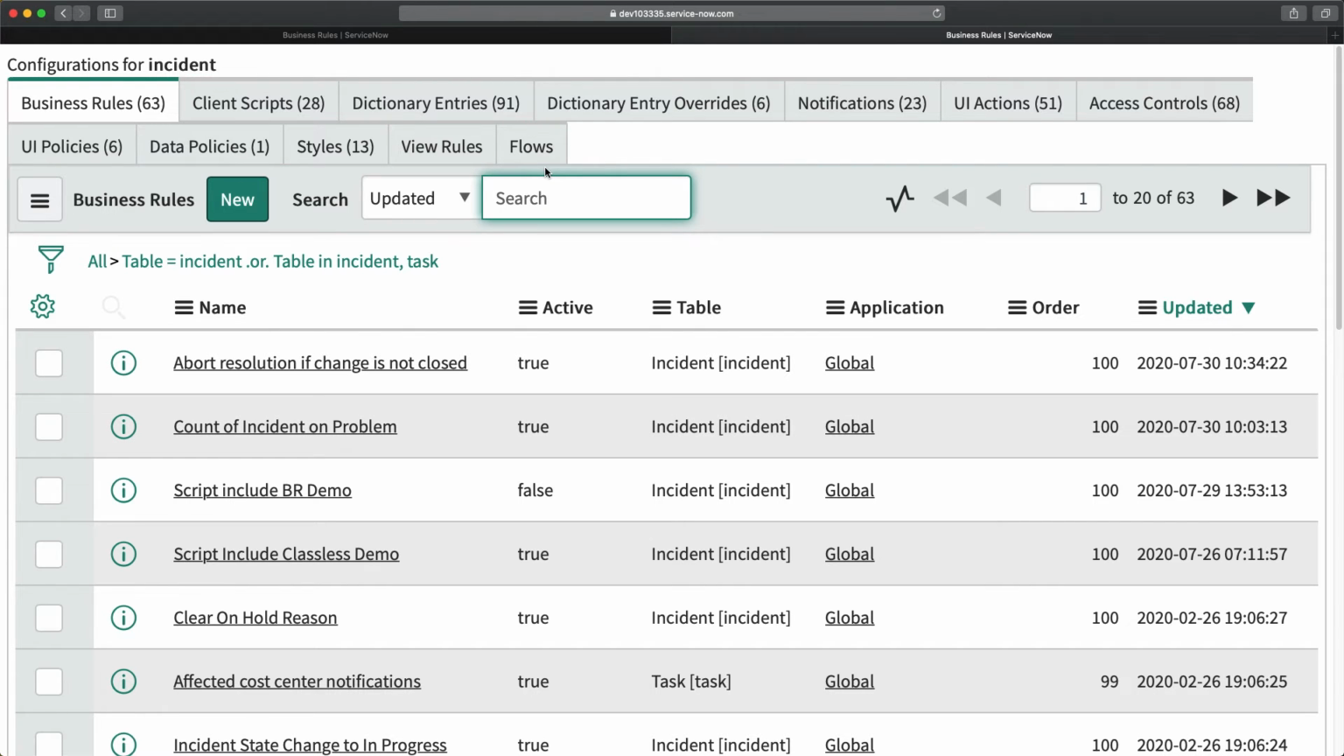So this is how you can apply different commands in the application navigator and navigate to different forms, different lists, and different configurations available in ServiceNow for different tables and records.